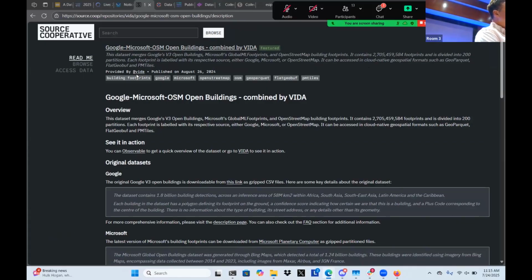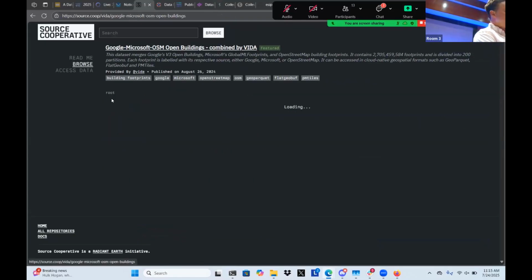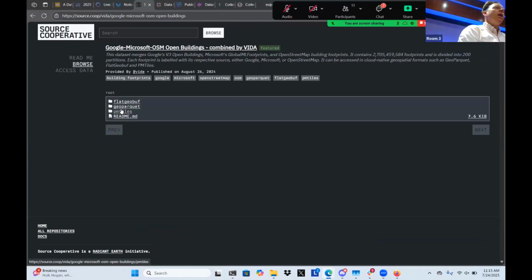But there's a title, you know who it came from, you know when it was published and things like that. You have a README. This is very similar to GitHub. And then also similar to GitHub, you can browse the files. Now, I'm not going to go into the difference between GitHub large file storage and files and the concepts of file storage and object storage. We can geek out about that if you want.